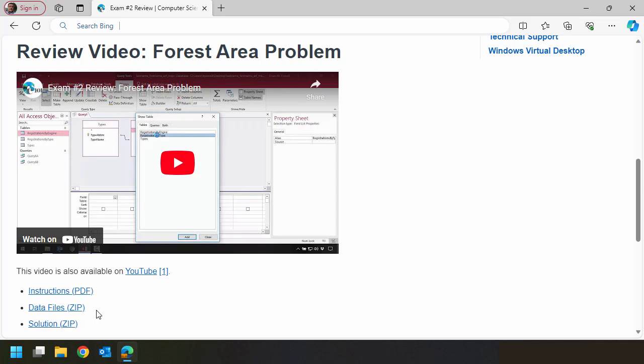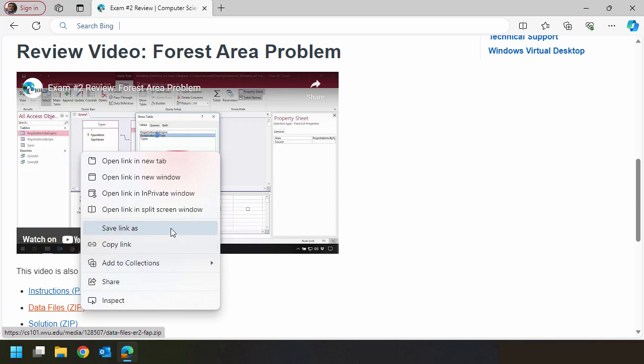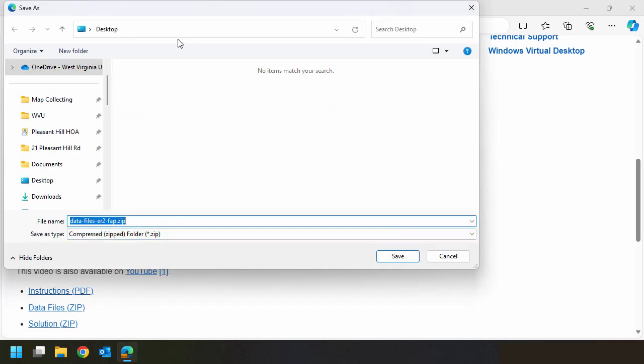Let's start off by downloading the data files. I'm going to put these on my desktop so that they're easy to find. So I'm going to right click on the data files link here, and I'm going to choose the option to save link as. The exact text might vary a little bit depending on what browser you're using. I'm going to go ahead and save the file to my desktop by making sure that I have my desktop selected, and then I'll click save.